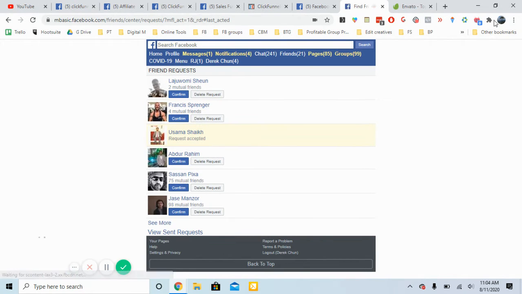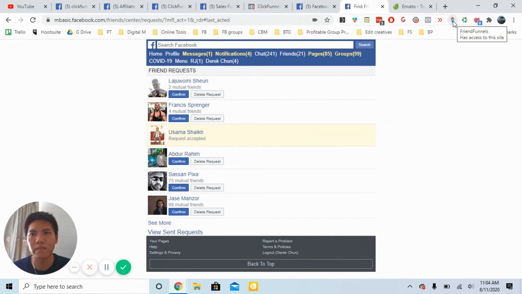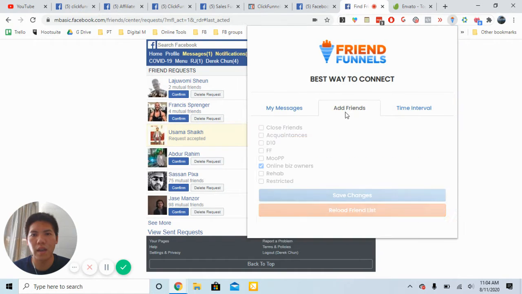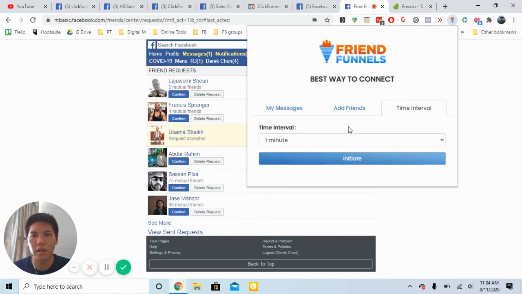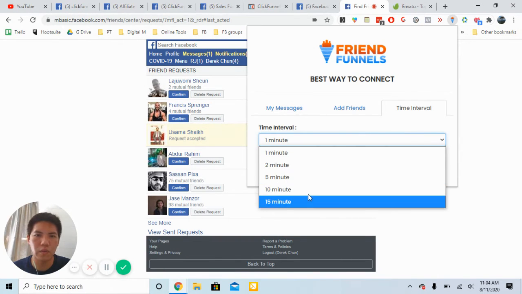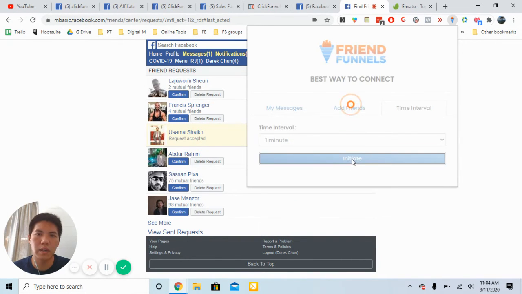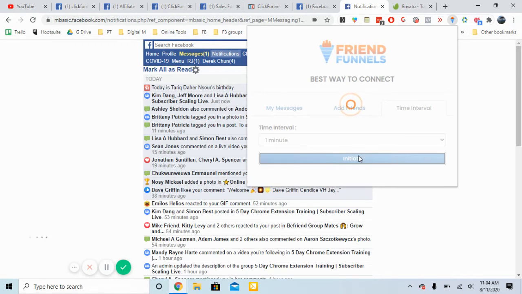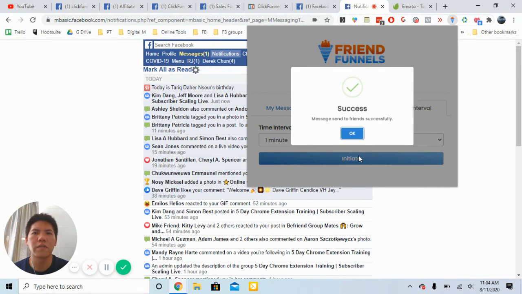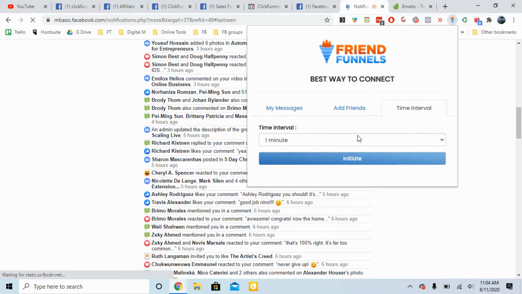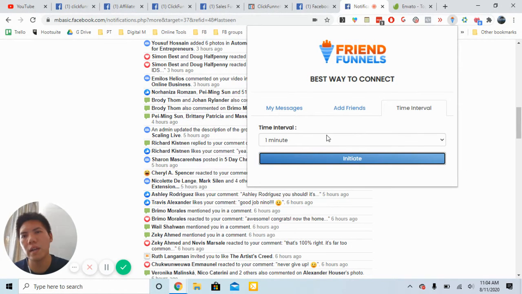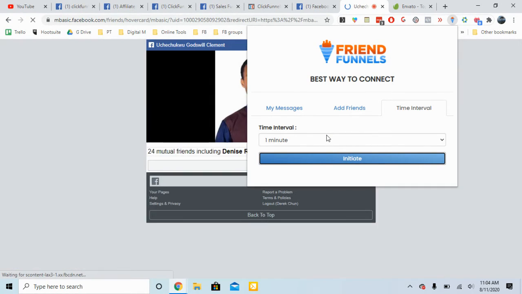Okay, that's it for now. This is just a demo. Click here, add friends here. I've already saved the changes there. And the interval is 1 minute all the way to 15 minutes. Let's just do 1 minute. We're going to initiate. And the reason for a different duration is to really help create a behavior that's not bot-like, so Facebook doesn't detect it as, oh, it's a robot doing this.